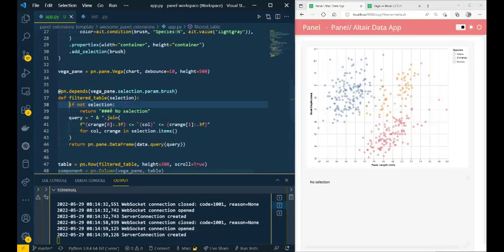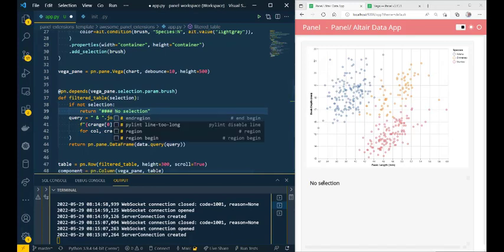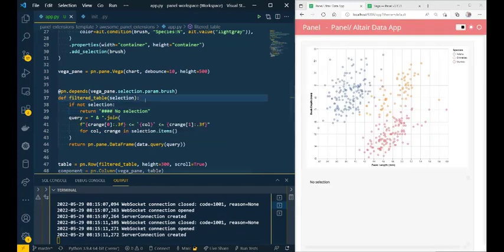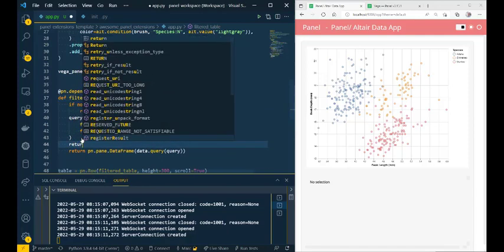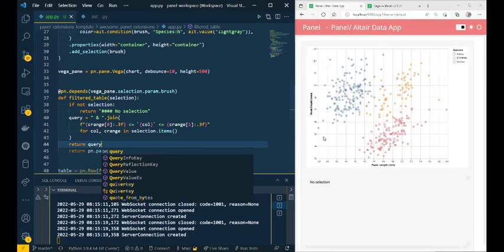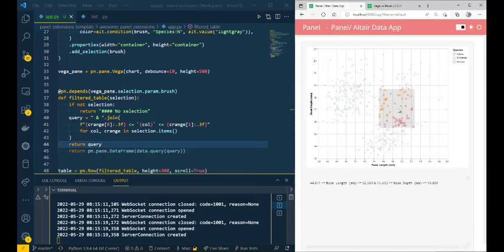And then we say if we don't get any selection, then we should just return this. And here you can see we return some markdown. It's really nice. Panel just knows how to display that. And if we get a selection, then we make a query. So let's just take a look at the query. What is the query here? Yeah, so it's a query saying, okay, the beak length should be between this and that, and the beak depth between this and that. So that's, again, really, really nice.